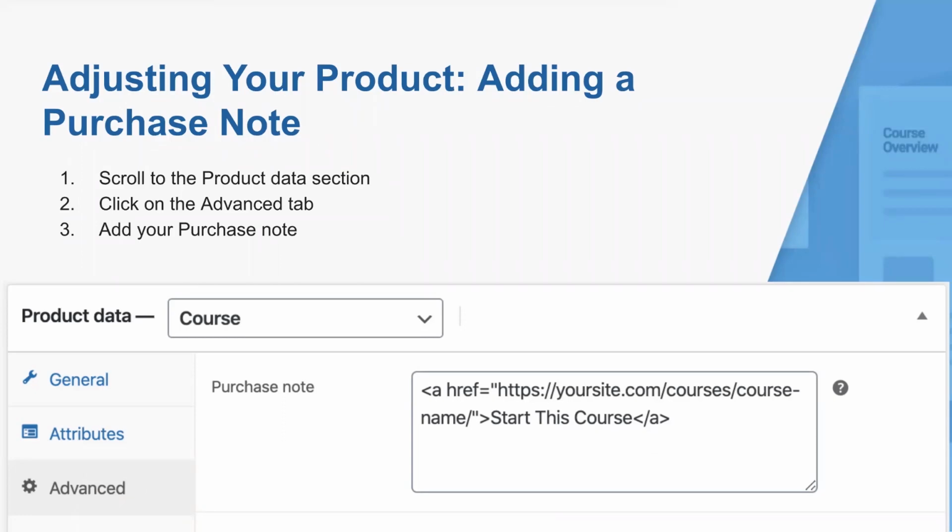Also, I like to set a redirect. Now, the other webinar, on learning how to integrate LearnDash with WooCommerce, goes over at least 6 different ways to add a redirect after the checkout step, so I'm not going to go over that in this webinar. I definitely recommend checking that out.